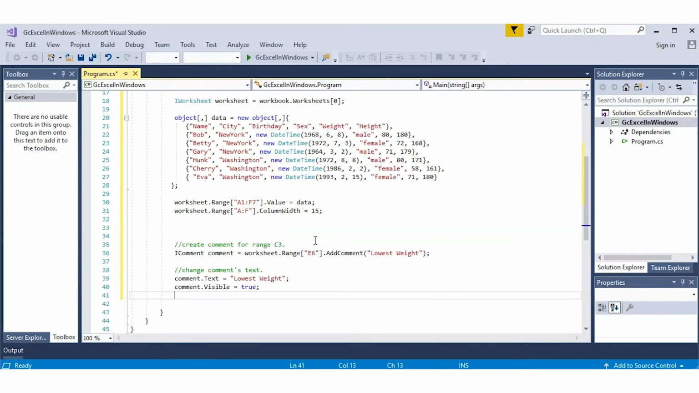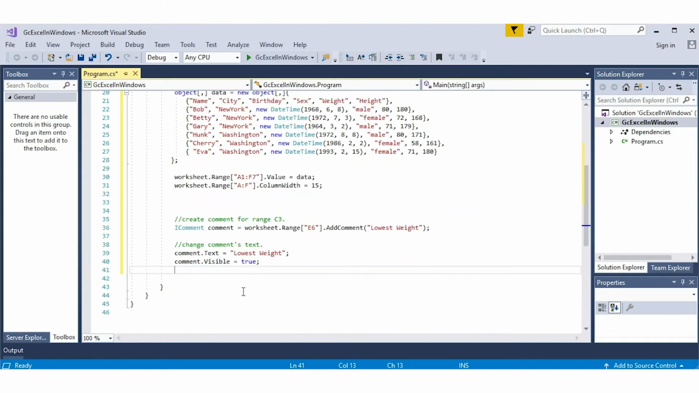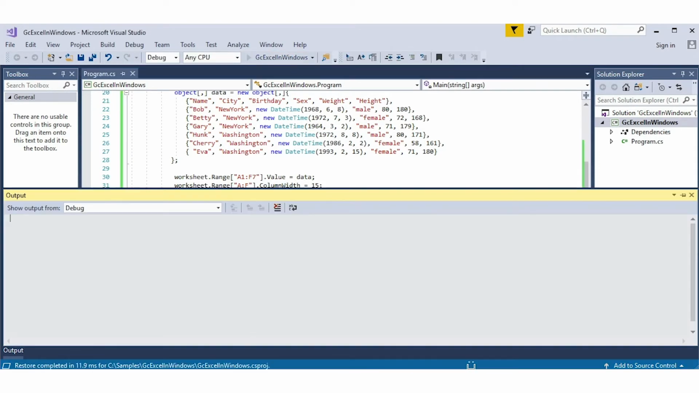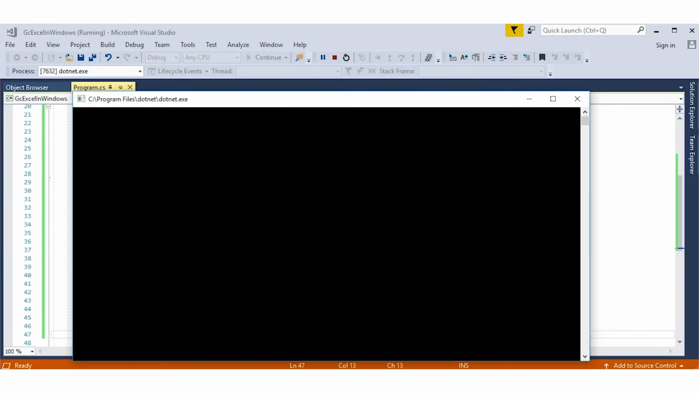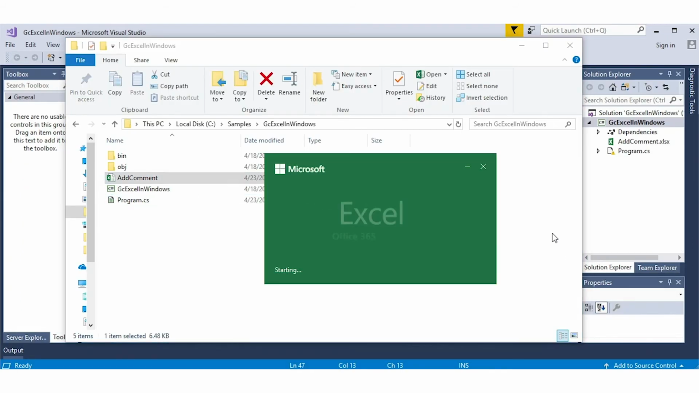Create a comment at cell E6. To keep the comment opened when a user opens the Excel file, set the visible property of the comment to true. Finally, save the workbook to see the comment. It's visible and added to the E6 cell.